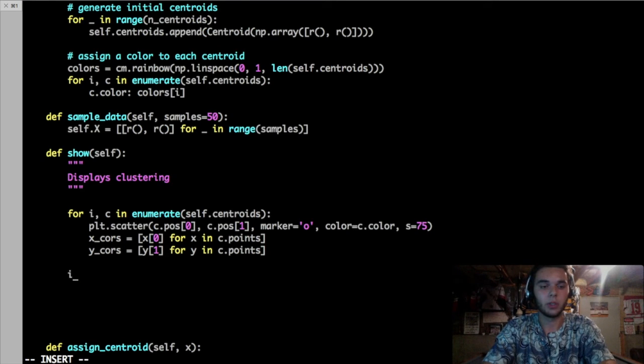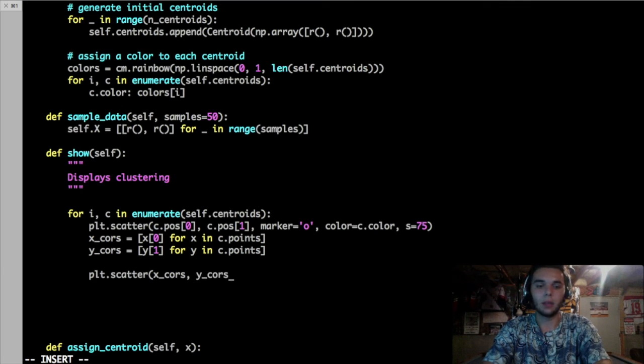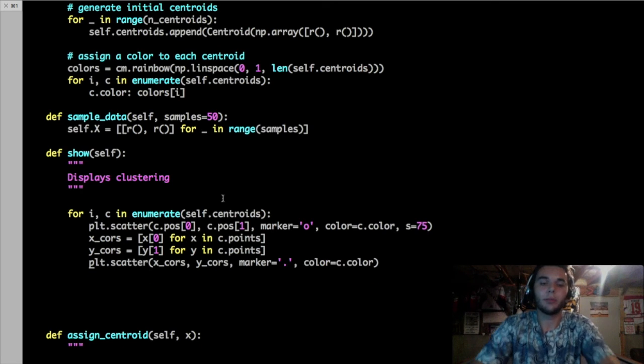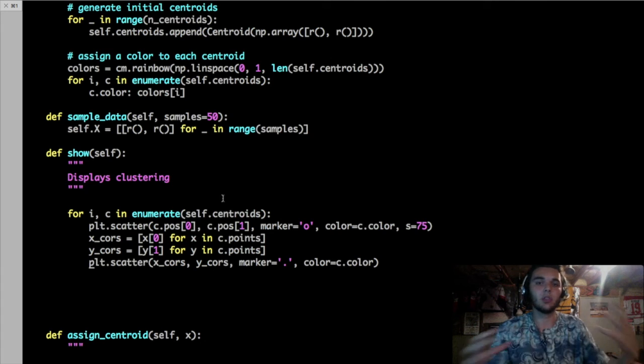So next up here, we're going to say plt.scatter. So we want to scatter those points here. So we're going to say x coordinates, y coordinates, and marker is going to be the period, and then we have c, color equals c.color. Okay, so now this is going through, and for each centroid here, we are plotting the centroid's points with a little larger size. We're breaking up the x and y coordinates into their respective arrays, which is how the plt.scatter function is going to work to plot those.